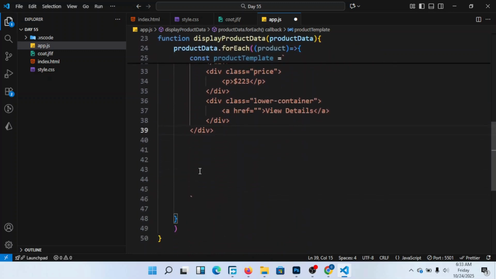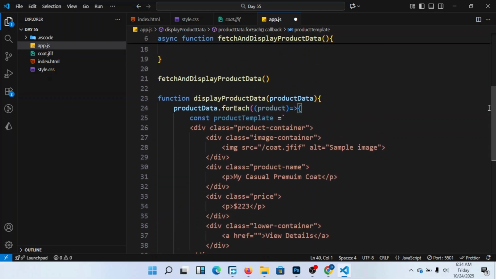Are you seeing it, members? I'm now going to put the whole product template there. As you can see, it's there. So this is how it looks.